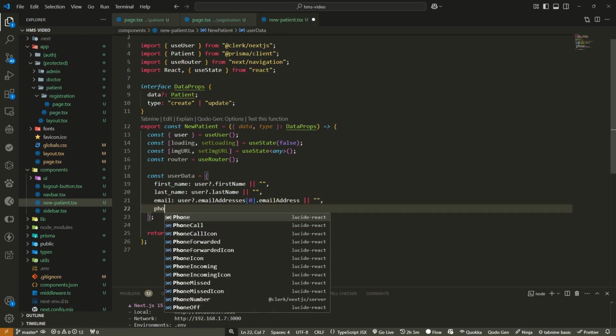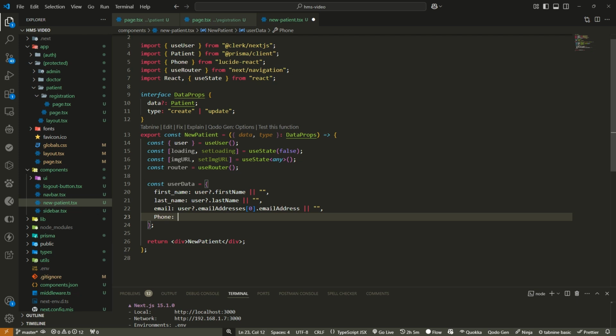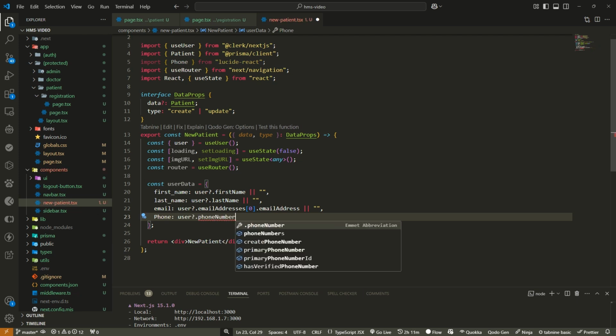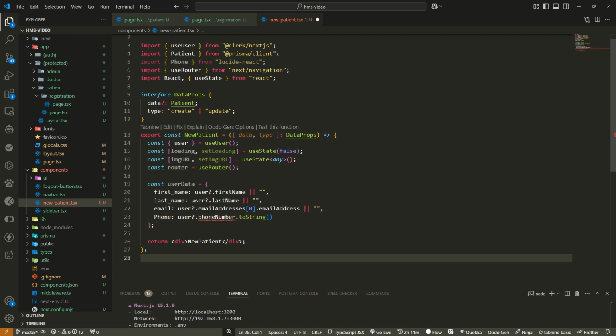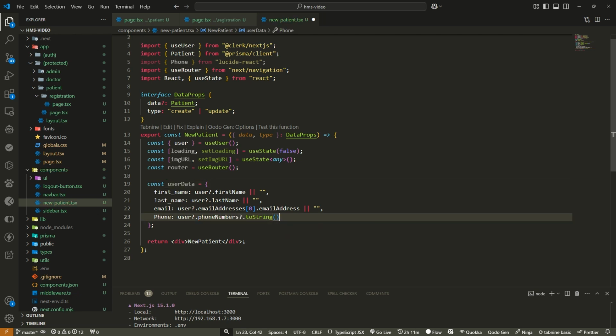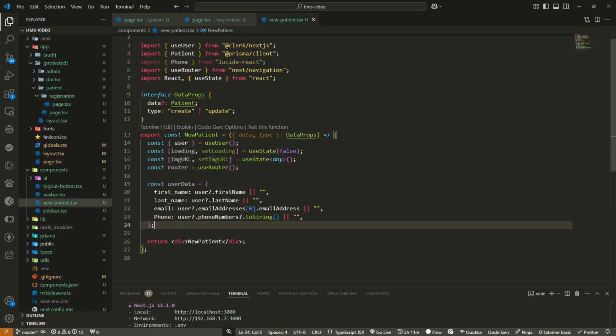And also if the phone number exists, we also want to get it, like phoneNumber.toString. I want to convert it to string because I think it's numbers. So phone, okay, I think it's phoneNumbers, or also nothing. Okay, great. So these are the basic information I can take from the user.